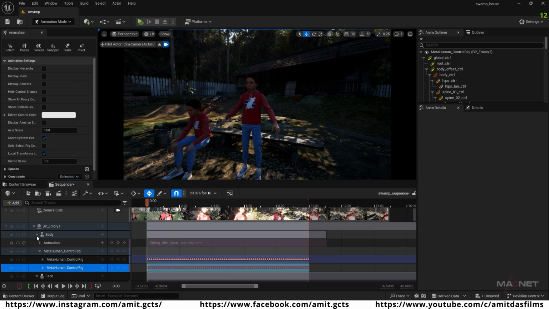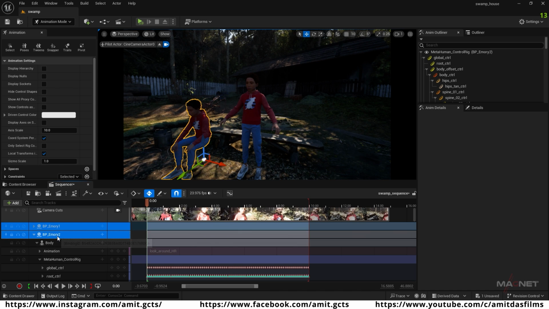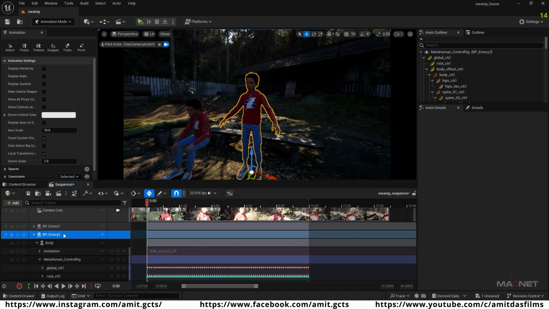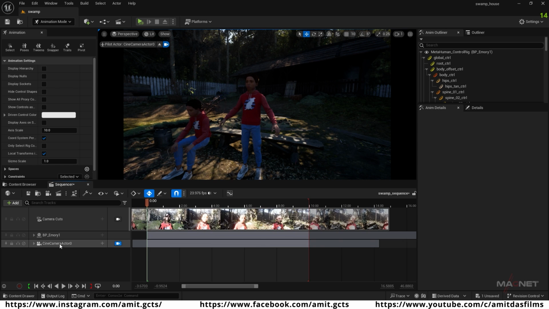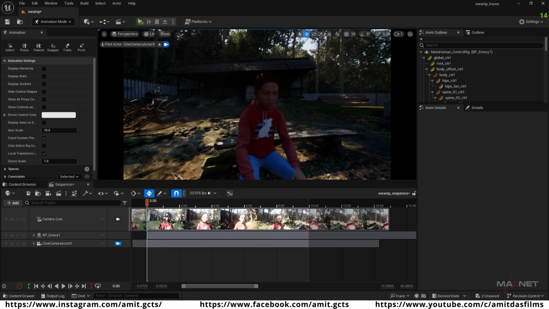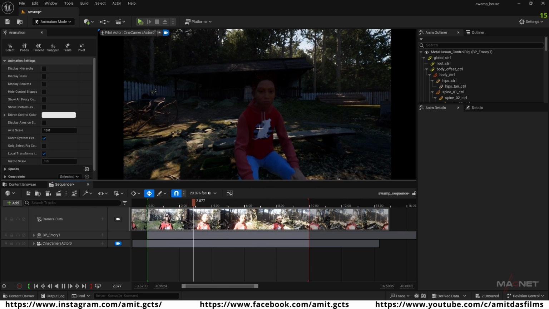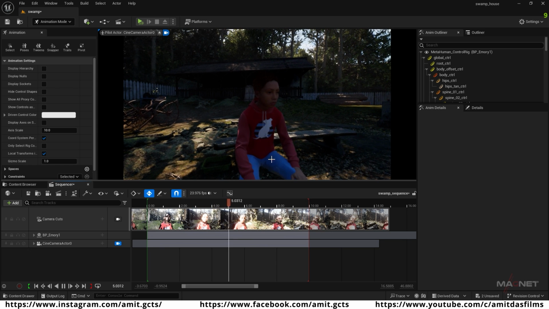Okay, so now if we collapse this first Metahuman, and then go to the second one, we delete this one, and also we delete it from here. Okay, so now if you come over here and scrub through time, you can get this kind of nice face animation attached to the body animation.